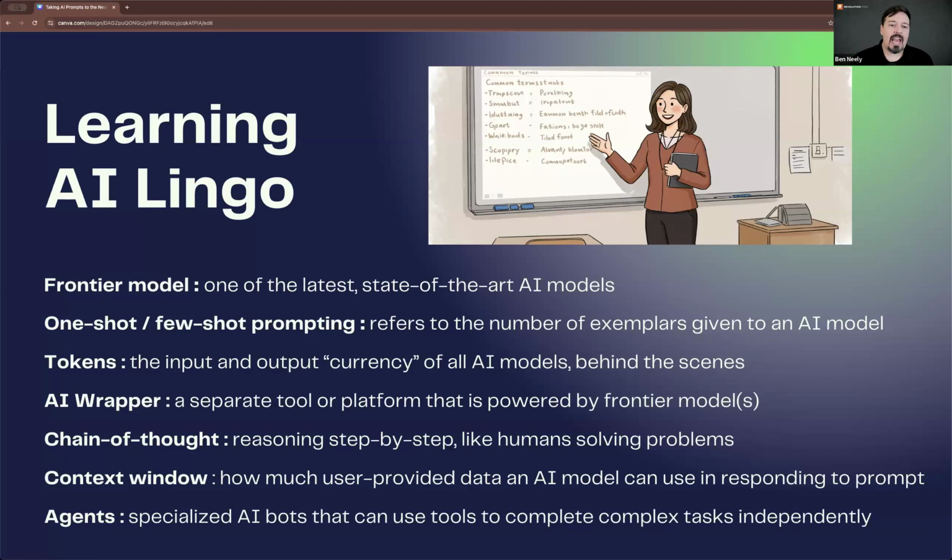AI wrapper or AI platform, this is when we're talking about a tool that is not one of those frontier models, but uses one or more of them. Chain of thought is an attempt to think like humans do. So rather than just regurgitating words, breaking a problem down into steps and trying to sort of attack it. We'll talk about O1, which is a model that does that.